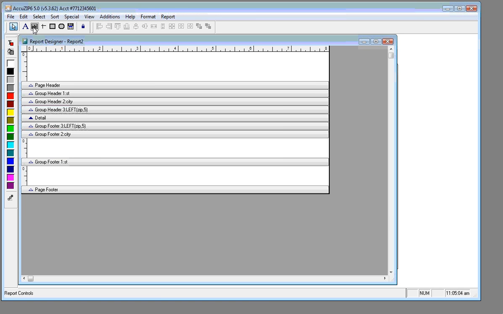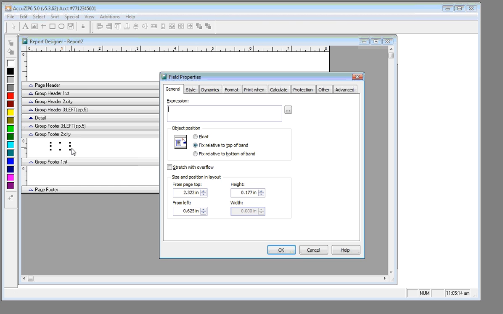Now I'm going to click the AB tool. Remember, the AB tool is always used to add a field. I'm just going to draw a box, and it pops up our expression. So I'm going to type in our expression as ST, which is our state field.